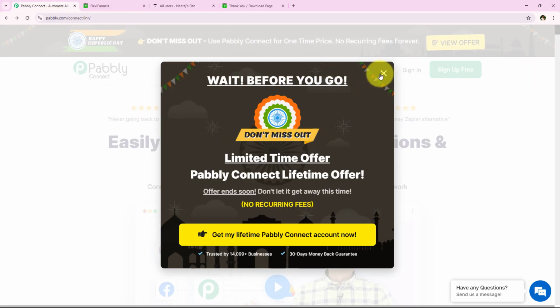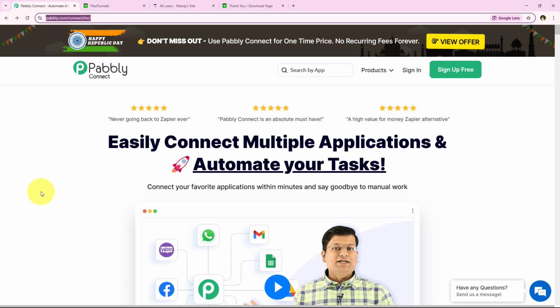So to do this, I've simply opened the landing page of Pabbly by searching pabbly.com/connect in my browser. It is very easy, and as soon as we open the landing page of Pabbly, we are going to get two options. One is sign in and the other one is sign up for free. So if you are a new user, you can click on this sign up for free button and you are going to get 100 free tasks every month to explore the application.